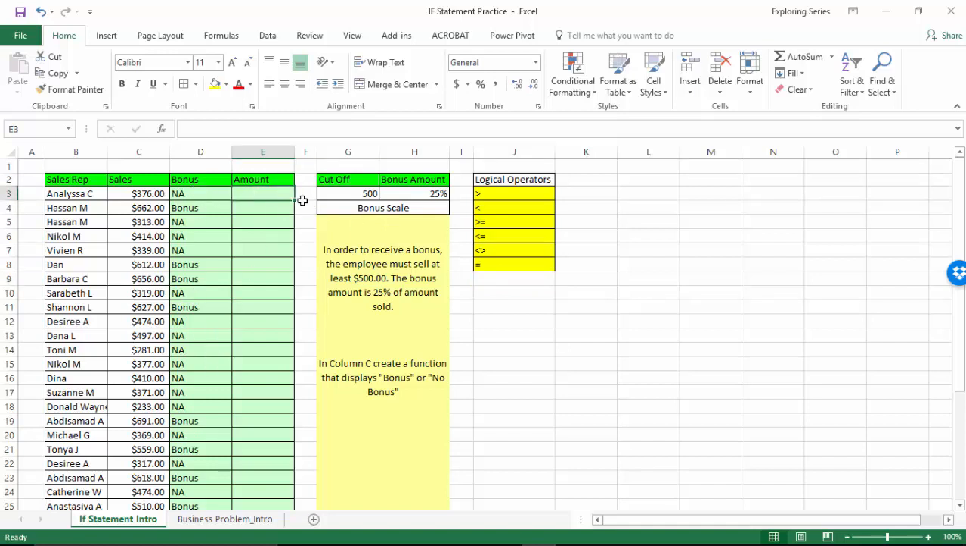So this time we want to figure out what the actual bonus amount is, right? So here's what we're going to say. We're going to say if the bonus eligibility equals the actual word bonus, okay? So basically, if the value in cell D3 equals the word bonus. Now, that's usually where people get stuck. Does it matter that it's a word in the logical test?